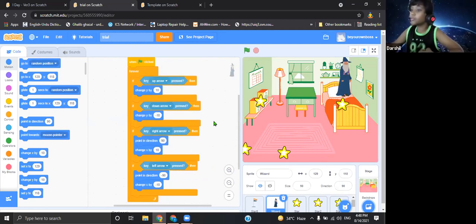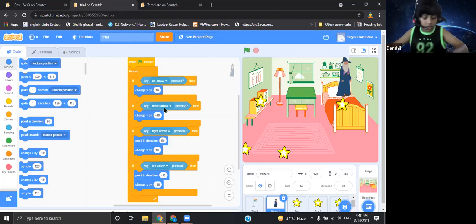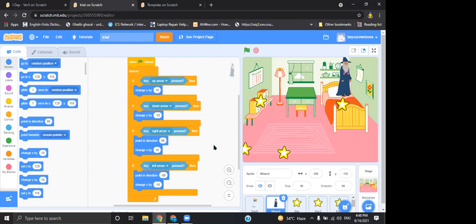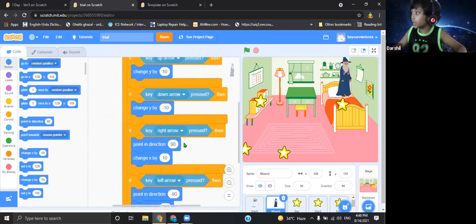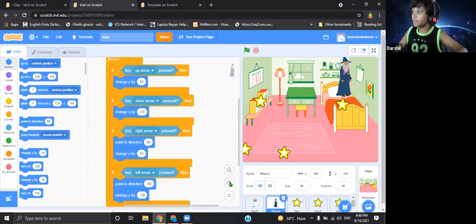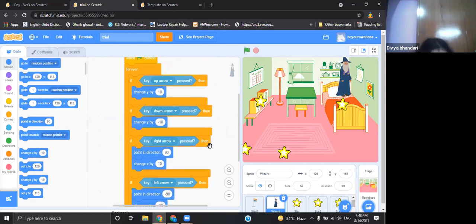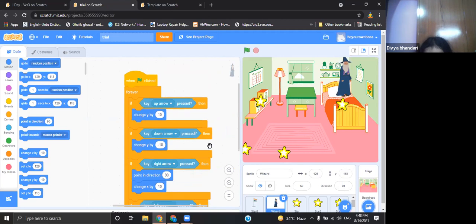Teacher, can you zoom it out a little bit? I cannot see the code clearly. Not zoom in, a little bit, minus it. Okay. Is this clear? Is this readable? Yes, ma'am. Can you tell how to do the code of the wizard?